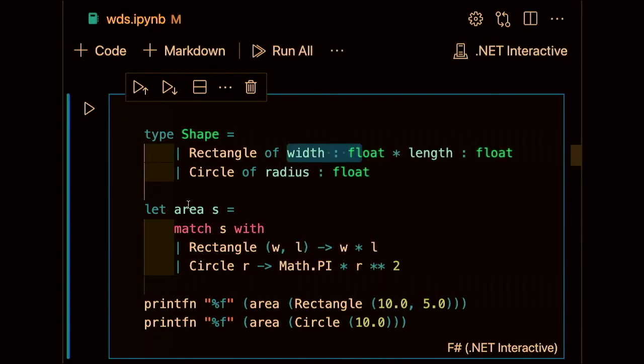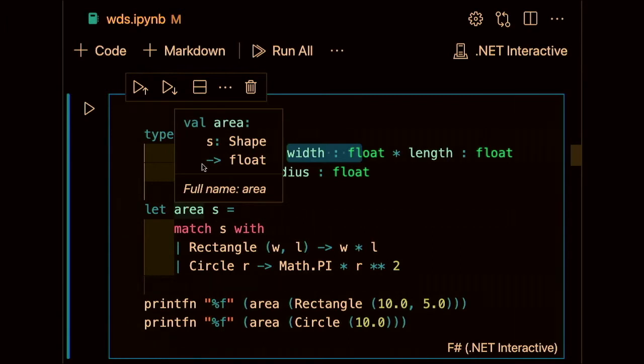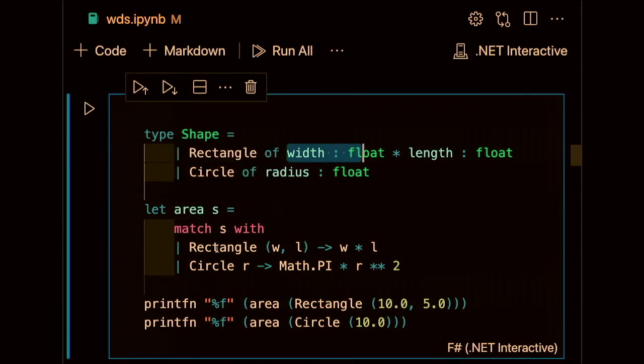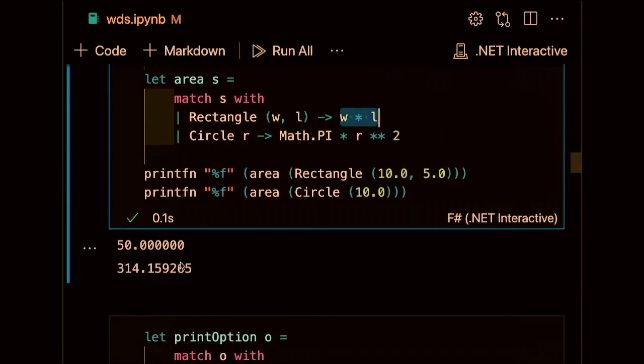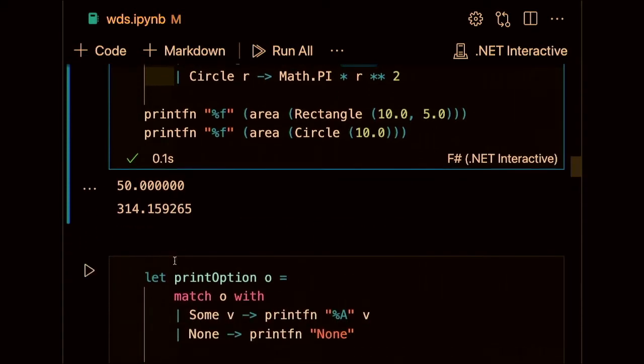So we have a function here called area, which will calculate the area of any shape that you give. And then we match on the shape type and extract those values out of the different shapes and calculate the area. And if I run this code, it will print me the area of this rectangle and the area of this circle that I have here. So hopefully these are right. I didn't check.